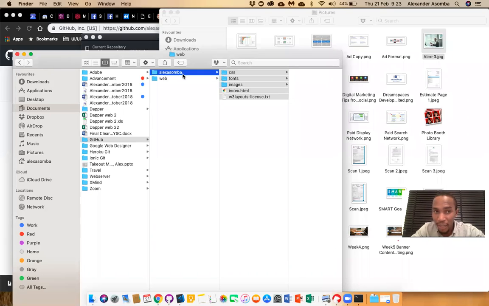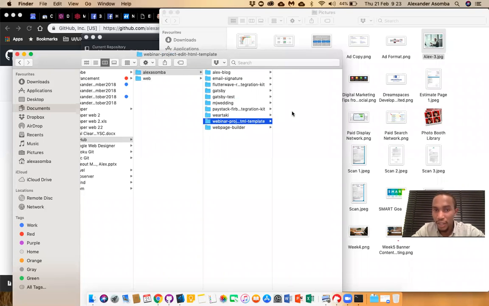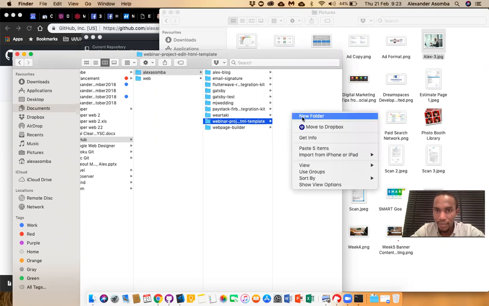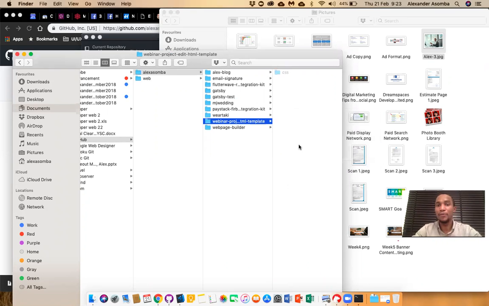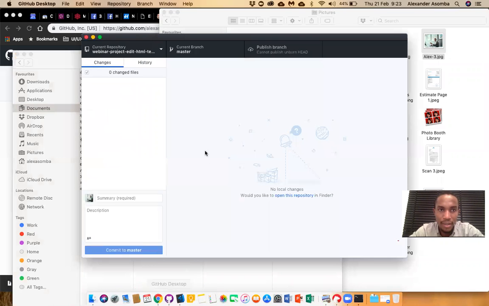So just get your template files, then locate the folder for your repo that you just cloned to your computer. Then you paste the files, the HTML files, all right? Once you paste it, now let me show you something. So initially, this folder used to be empty. Let's go to GitHub Desktop.